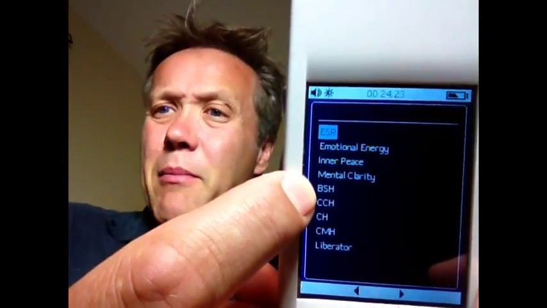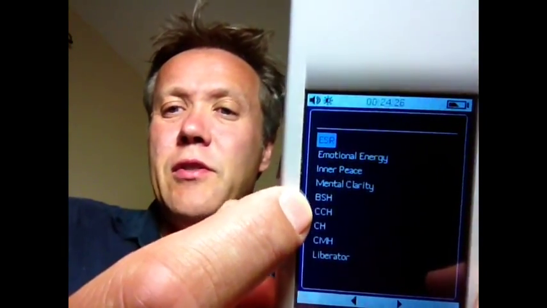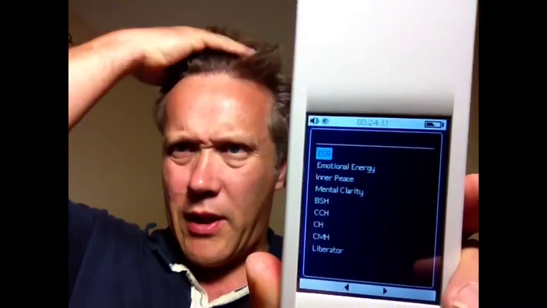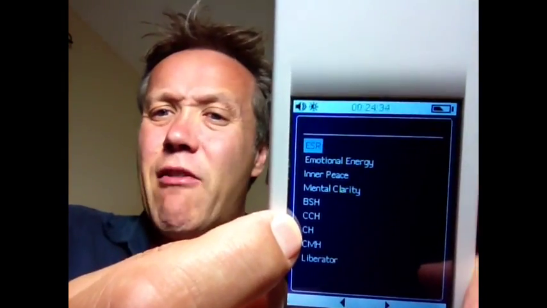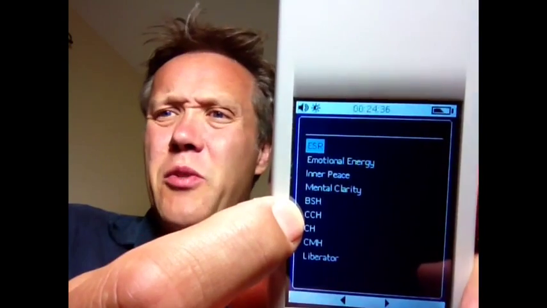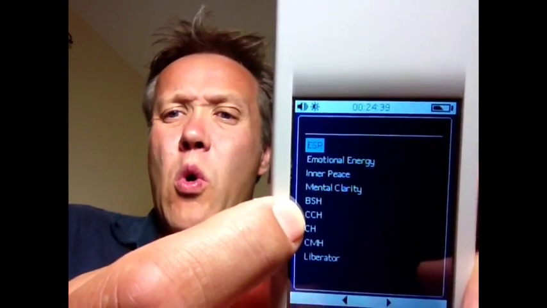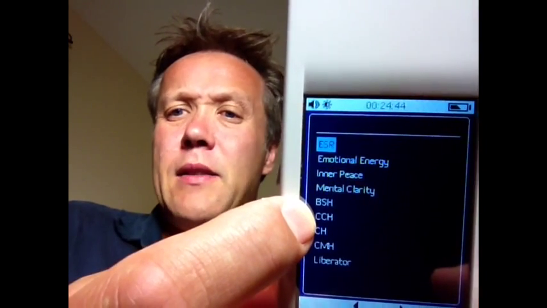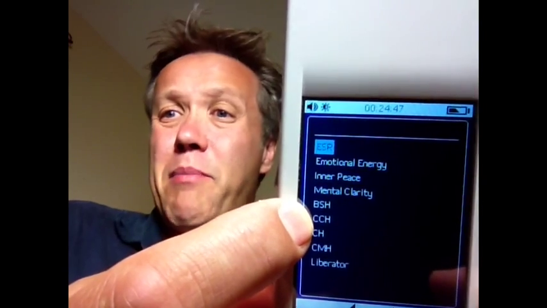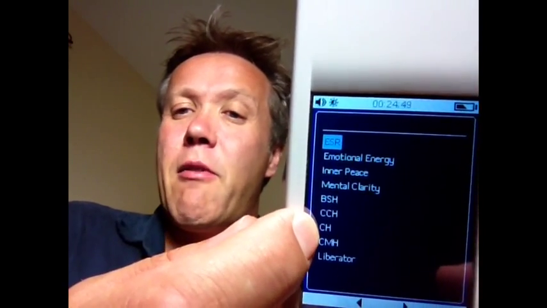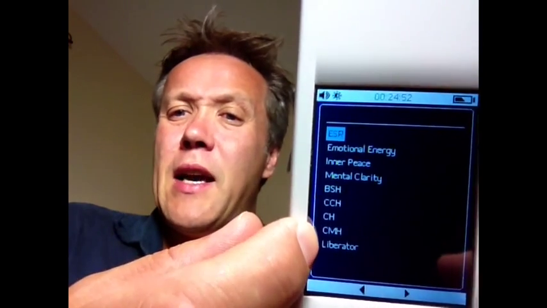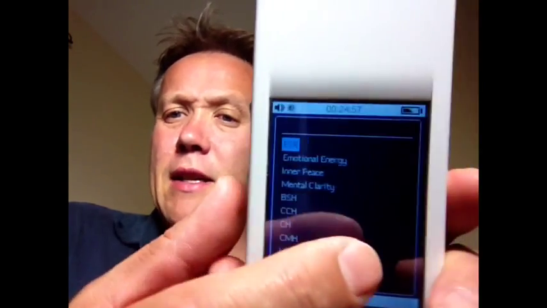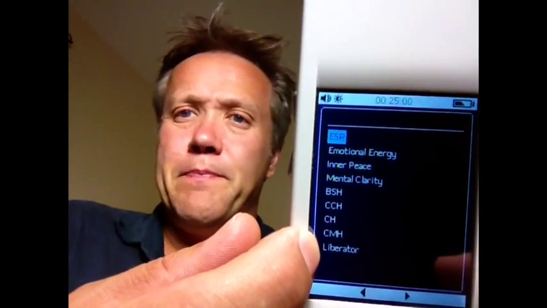BSH is brainstem hologram, so something to do with digestion. CCH is cerebral cortex hologram, meaning dealing with the outer layer of the cortex. CH is cerebellum. Cortex issues are to do with territorial, social issues, or to do with separation conflicts and feeling paralyzed conflicts. Cerebellum conflicts are all to do with protection, and CMH is cerebral medulla hologram, and liberator is all to do with liberation.